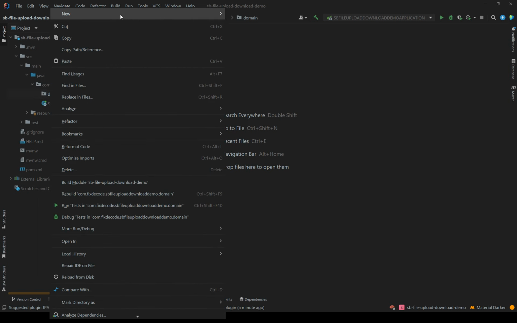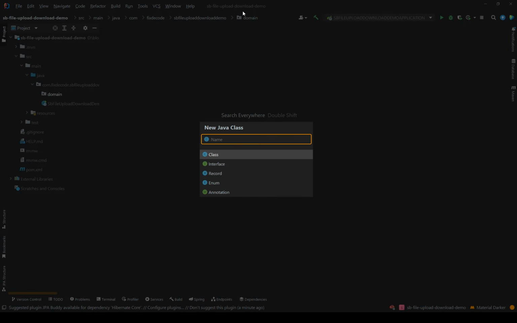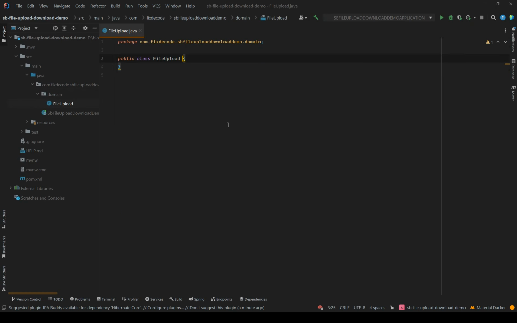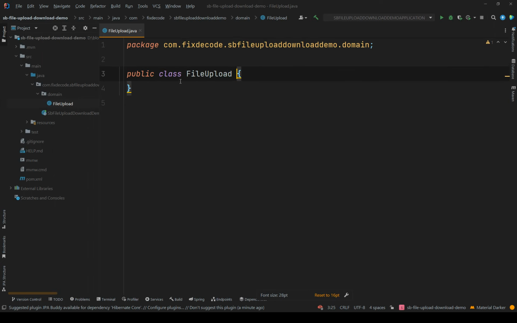I'm going to right click on domain and create a new class called FileUpload. I'm going to call this class FileUpload, right? I'm just going to copy this because I'm going to make use of it later. And I'll just hit enter, and here we got it. I'm going to zoom in a little bit so we can see clearly what we're going to do.